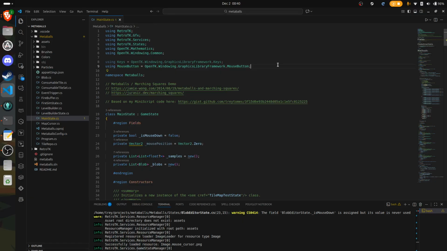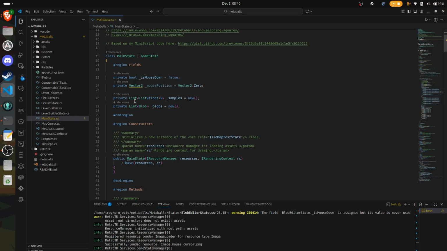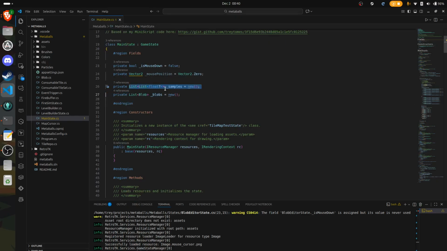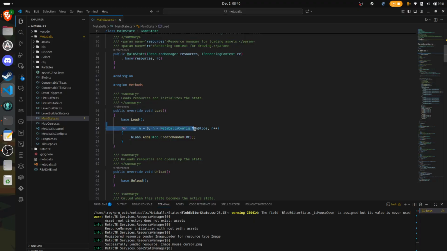Actual gameplay is in MainState. We're tracking a couple of things. We have a two-dimensional grid of samples. A list of floats is not the best way to represent this, but I'm just trying to replicate what I wrote in MiniScript a while back. We have a collection of blobs, and we're tracking the mouse, but I don't think we're doing anything with it on this branch. I need to remind myself here.